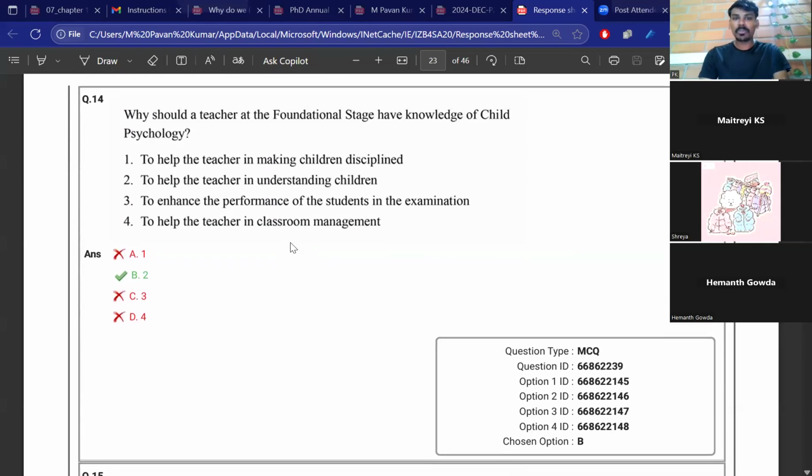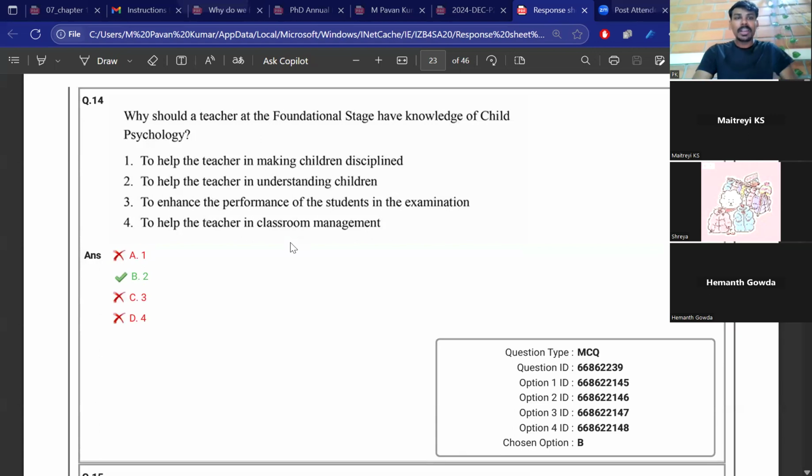I'll just repeat question number 14 because I'm not sure if I've completed it or not. Why should a teacher at the foundational stage have knowledge of child psychology? Option 1 is to help the teacher in making children disciplined, option 2 to help the teacher in understanding children, option 3 to enhance the performance of students in examination, option 4 to help the teacher in classroom management. Please look here. The question is asking, why should a teacher at foundation stage have knowledge of child psychology?